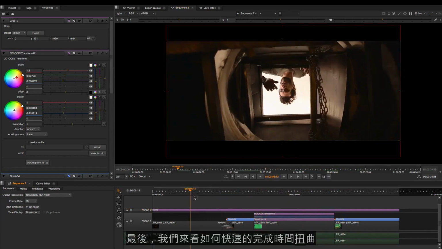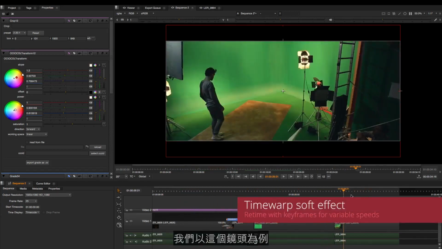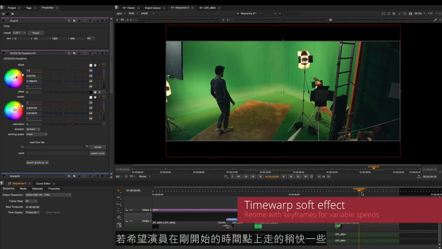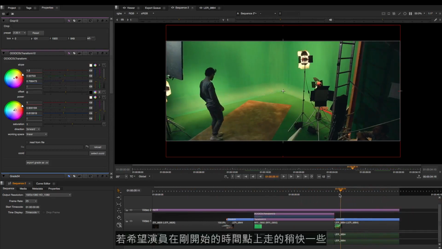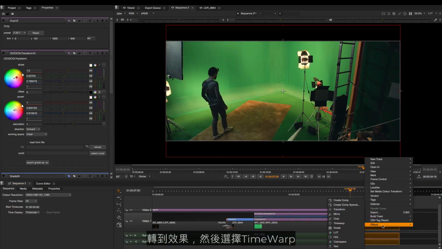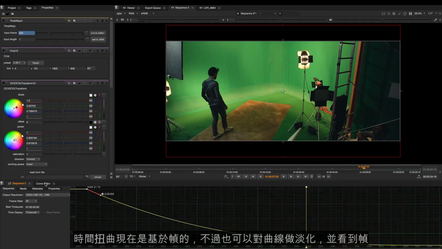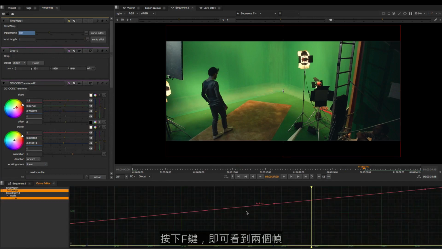Last but not least, I'm going to show you very quickly the time warp. So let's come into this shot. For example, we want him to walk a little bit faster at the beginning or something. So what I'm going to do is right click here, go to effects, and do time warp. Now the time warp is based on frames, but I can have my curve editor and see it framed by pressing the F key.